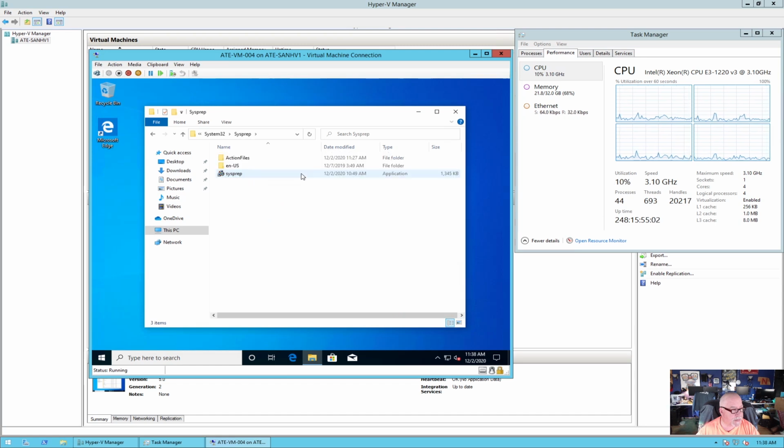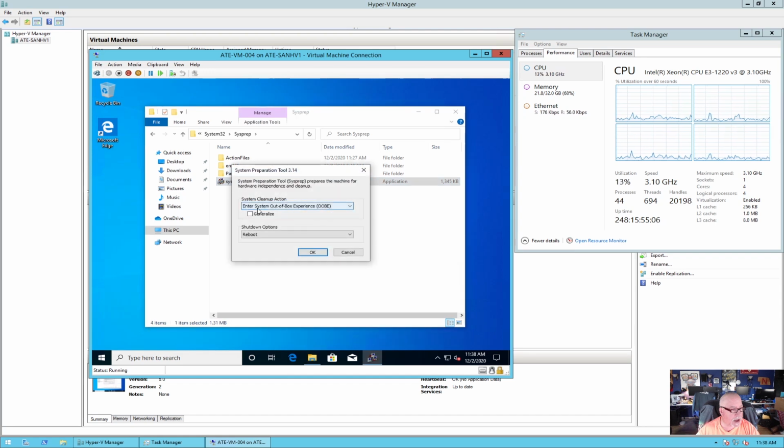Sysprep. And we're going to double click on Sysprep. Now we want it to enter the out-of-box experience and generalize it, so that if, for example, we move this to a different hypervisor, or we move it to another Windows machine running Hyper-V, but it has different processors and RAM and that kind of thing, that's why you want to choose generalize. The same thing if you're creating this image for physical hardware, you want to generalize it.